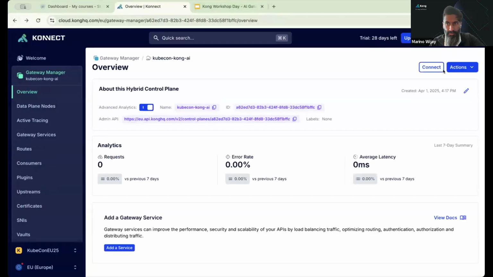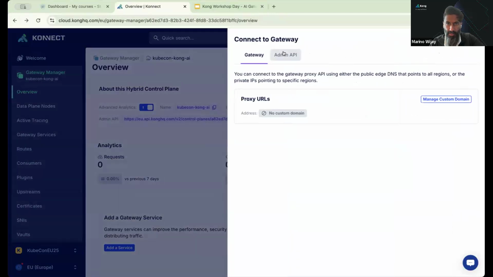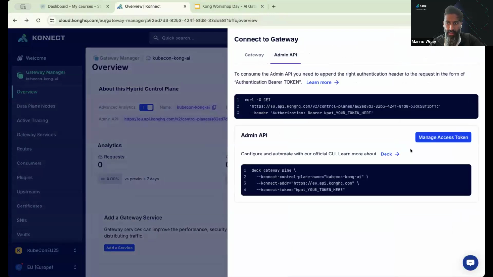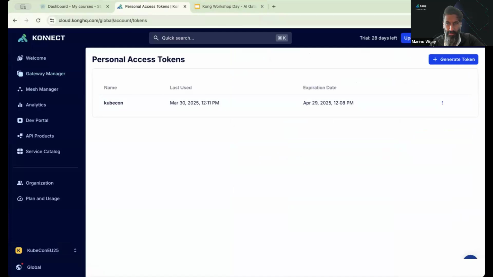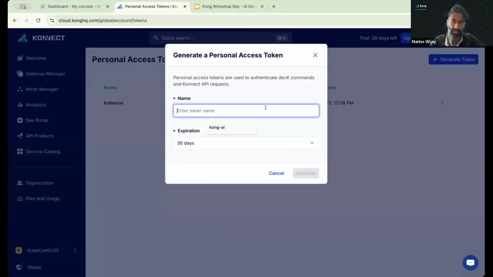Let's go back to connect. Let's click that connect button, and then we're going to create an access token. So I'm going to create a new access token here. I had one called KubeCon, so we're going to call this KubeCon 4/1/2025 for today. And we'll just make this valid for like 7 days.